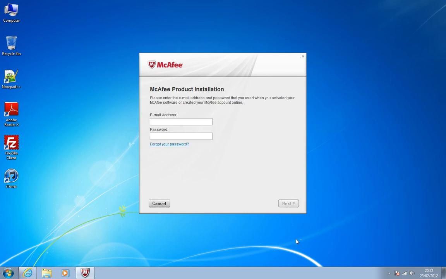As you can see, it's asking you for the email address that you used when you registered the product. So we're going to go ahead and just type in our details here. I've got all my details in there, so that's my email address and the password that I made up. Just click next.